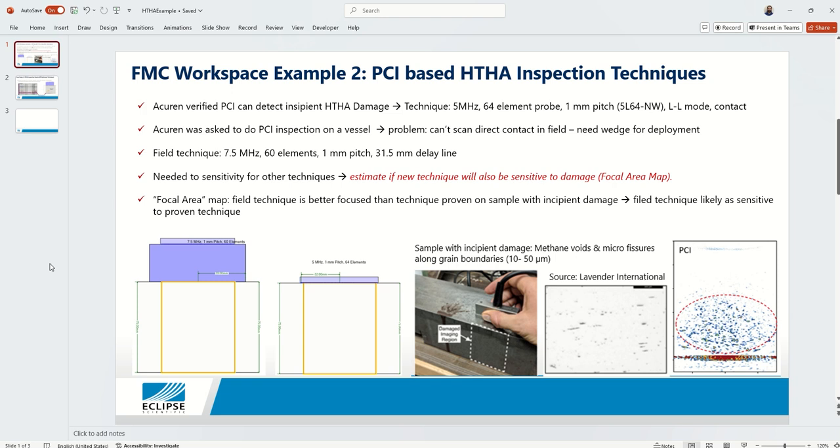The example that we want to use to go over this is a design of a phase coherence based inspection for high temperature hydrogen attack. In previous videos, we introduced point spread function simulation, and also we discussed phase coherence imaging and total focusing method imaging techniques that are used for making images based on full matrix capture data.